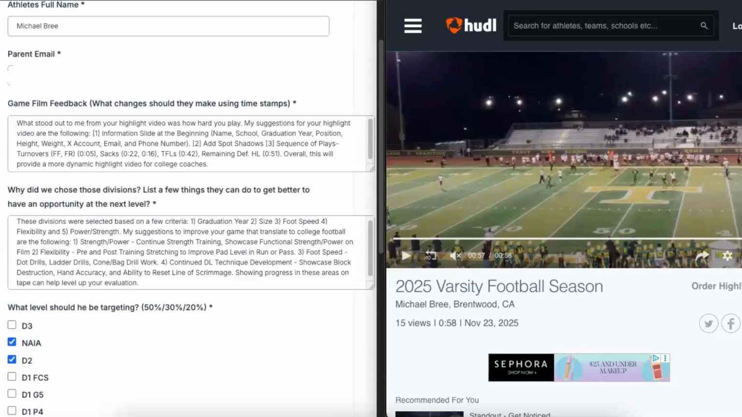But here's the deal: how can we also attack these levels to get better? My suggestions to improve your game that translates to college football and possibly a higher division are the following. First thing is the strength and power. Hitting that weight room, making sure we're hitting the strength training, adding good weight to your frame. Don't just add weight. Make sure we're adding good weight.